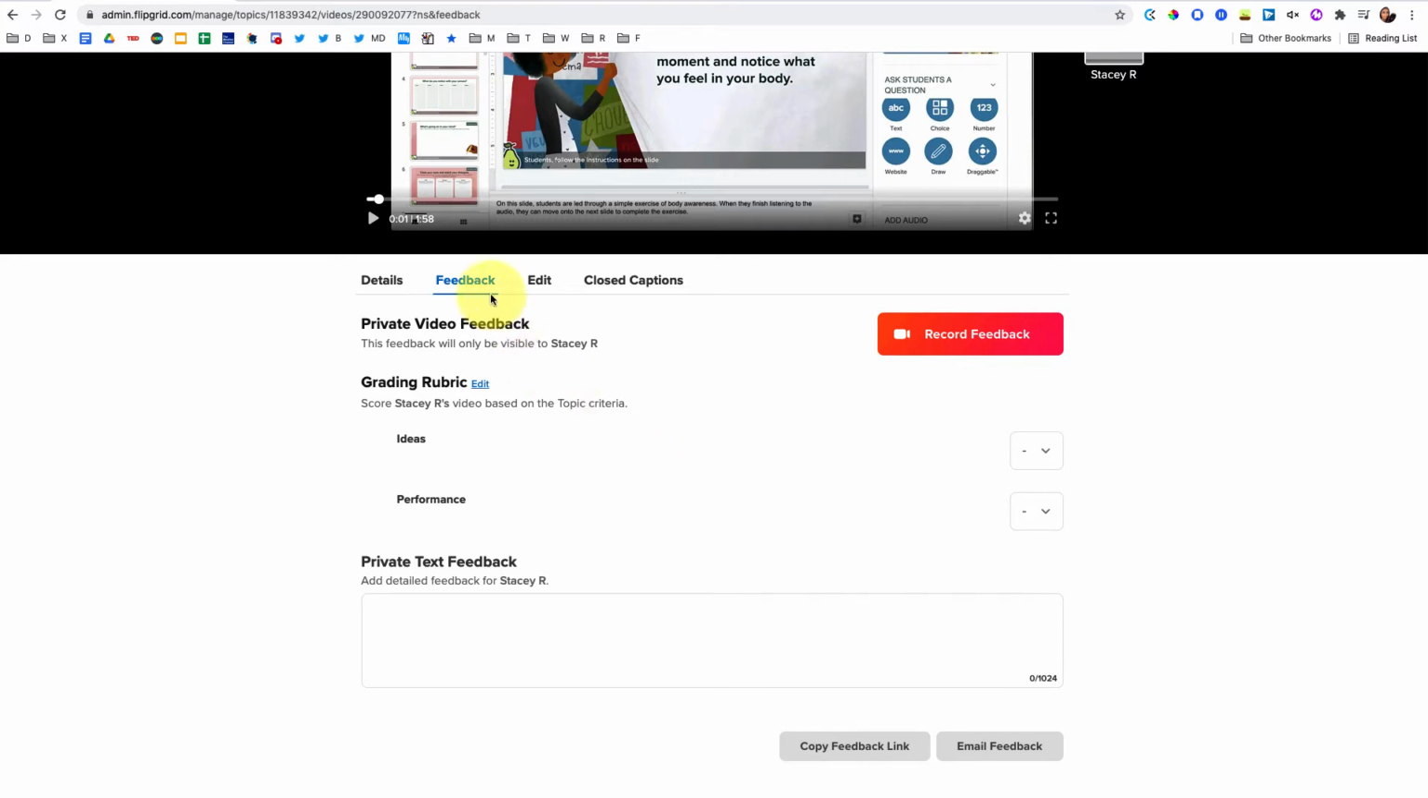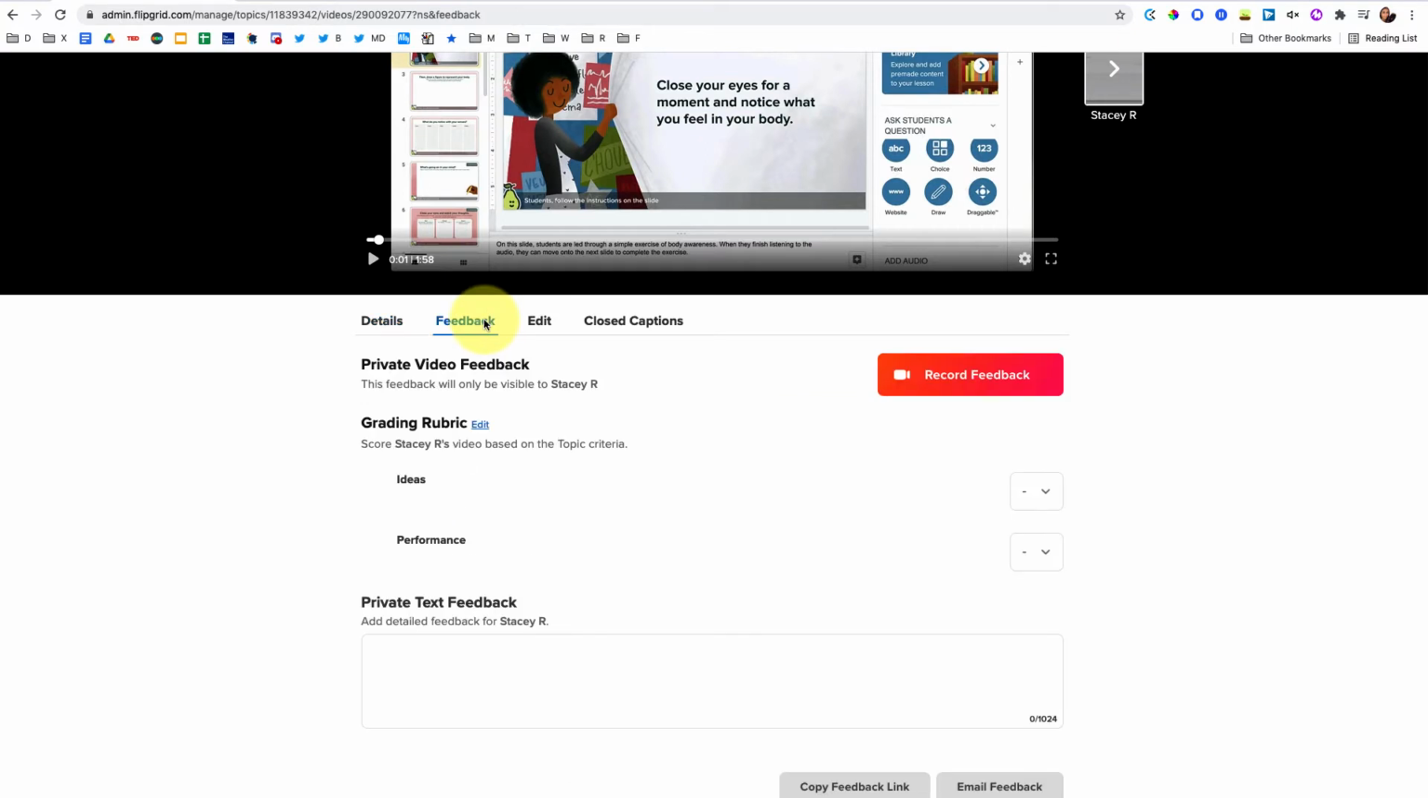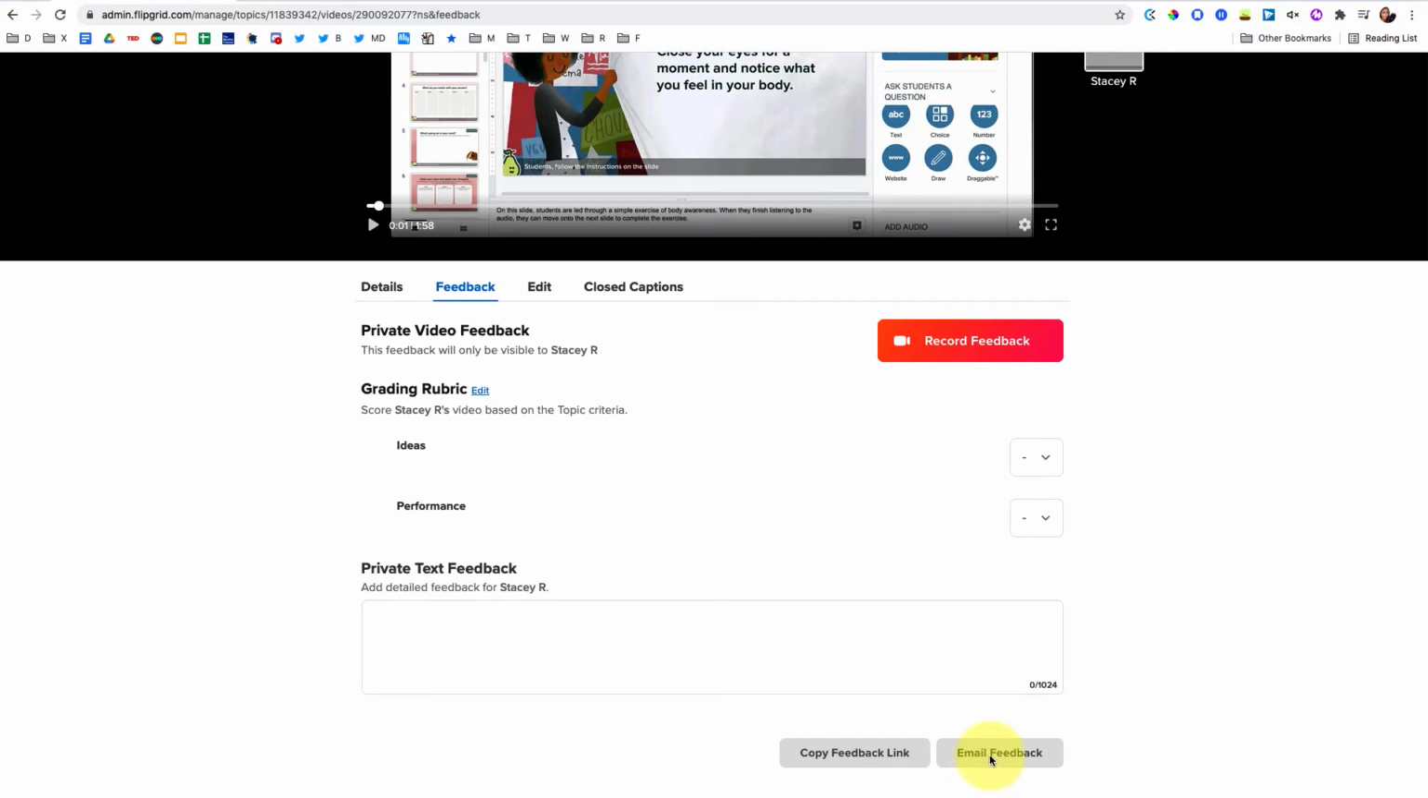So the first thing to know is that this feedback tab is different than the details tab, where you can add a public comment. You can also add a private comment that would just go to the student. But the feedback tab is somewhere where you can grade the work, for instance, and then email that directly to the student. This has been a really good way for me personally to communicate with students. I also use this grading rubric, and I'm able to customize it depending on the topic so that I can easily grade whatever I'm trying to do.